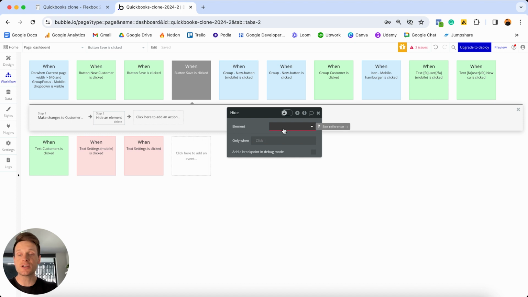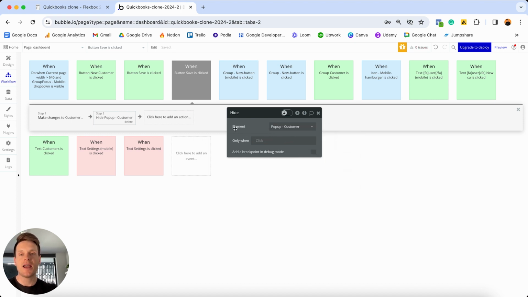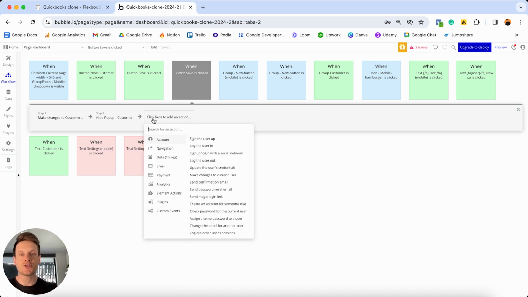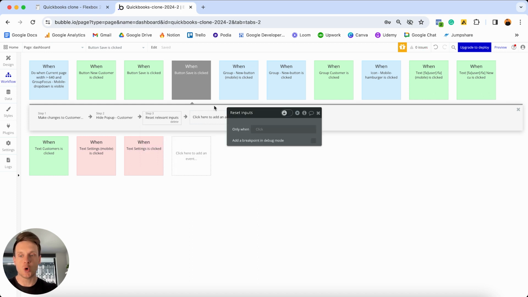And this is just going to close our pop-up. So the element I'm going to hide is going to be the pop-up customer. And then finally, I'd like to reset all of my input fields. That way, if I was to, let's say, want to create a new customer and my pop-up displays again, I don't want all of this existing customer's details to still be displayed within my input fields. So if I just type in the word reset, I'm going to choose the step to reset relevant inputs, and that's all we'll need to create.